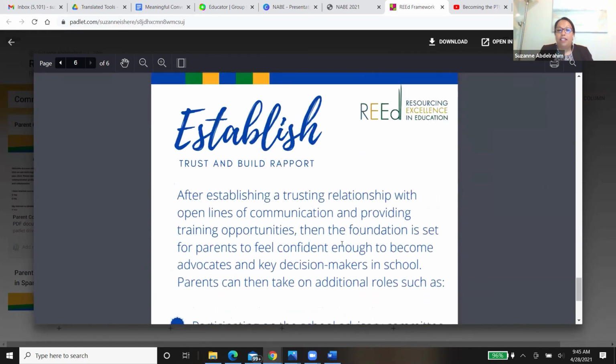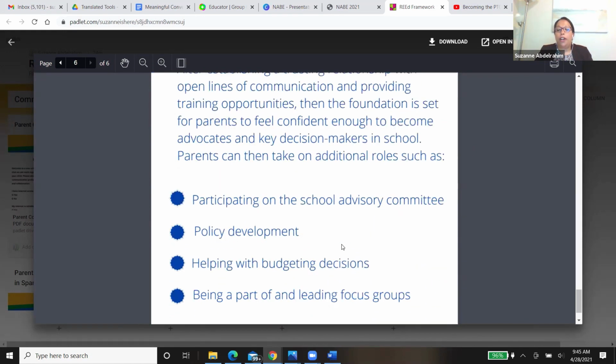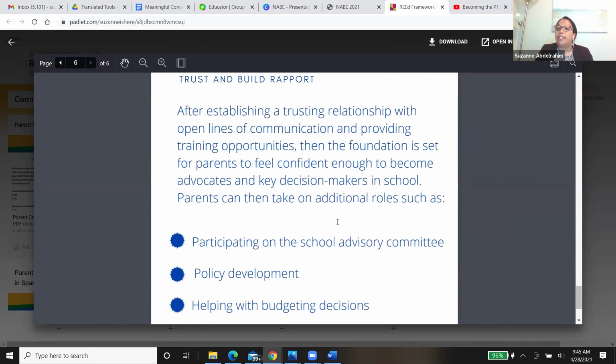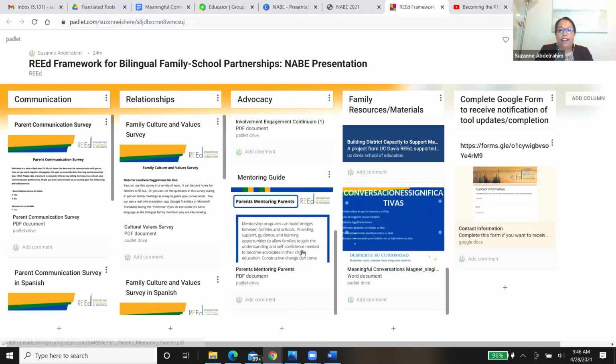And then this piece here, establishing trust and building rapport. And so, some ideas about really getting families to become advocates, key decision makers in school, and some of the additional roles that parents can take on as well. So we invite you to take a look at that guide.